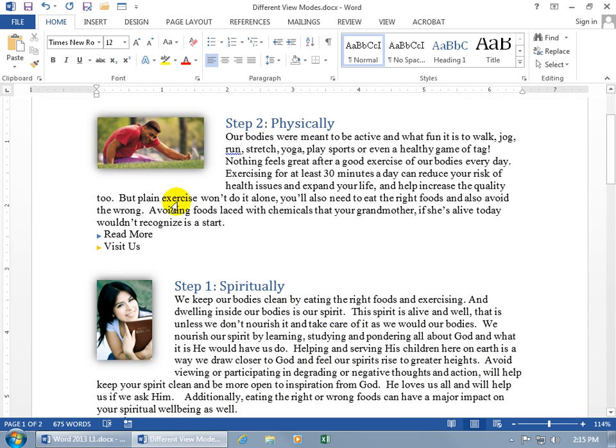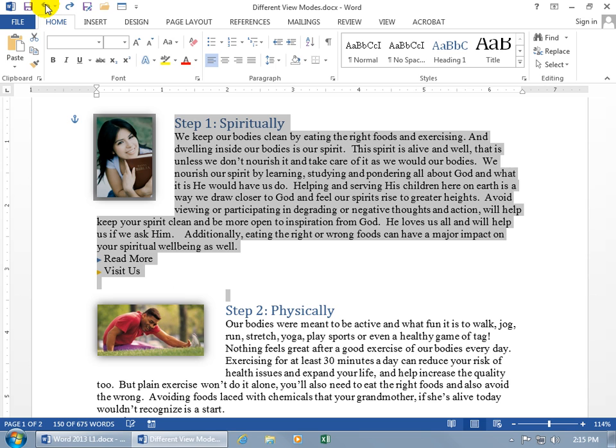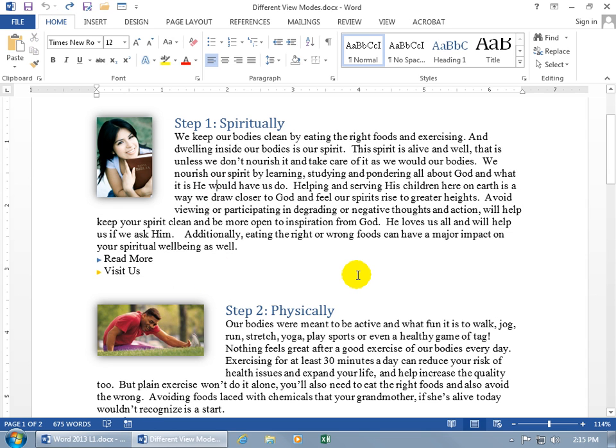Now I don't like that, so I'm going to go ahead and hit up in the quick access toolbar. I want to undo that move. So I'll click on it once and it automatically moves it back to where we originally had it, step 1 and then step 2.